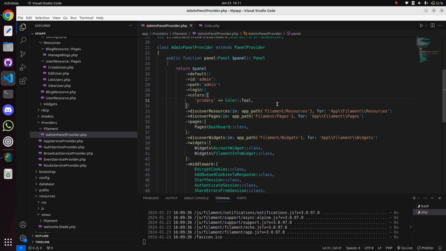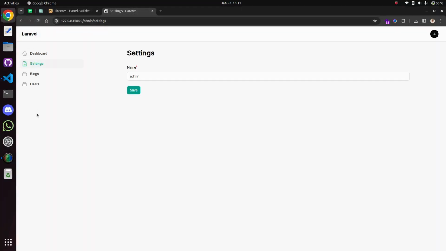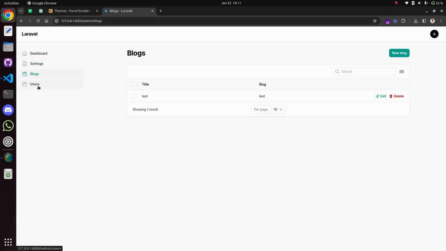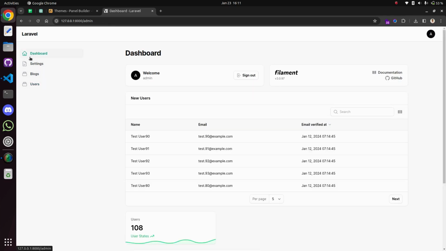Just write teal here and let's refresh the panel. You can see here our color is changed now. You can see this button color, this font color and icon color has changed.